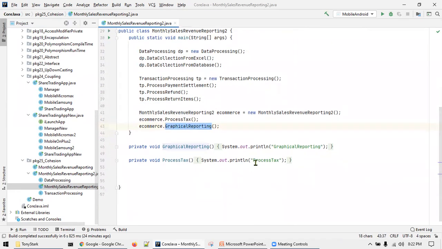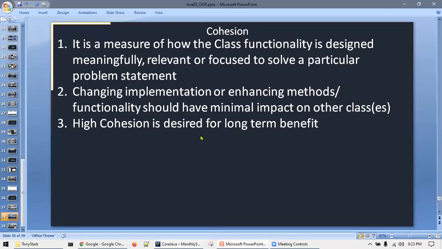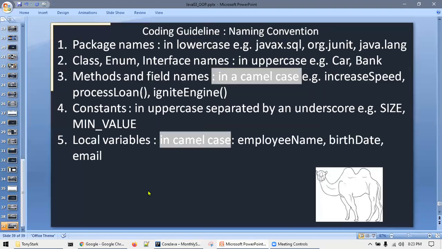For now it is just a System.out.println, but this is the preferred approach for long-term system design. For a long-term application design, you need to reduce the chunk of work and distribute it to different small entities. So high cohesion is desired for long-term benefits. It will also reduce the implementation effort in one class, as the work can be done in multiple classes. This is all about cohesion.